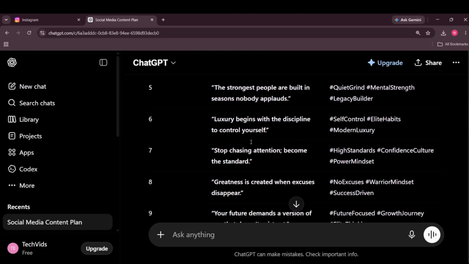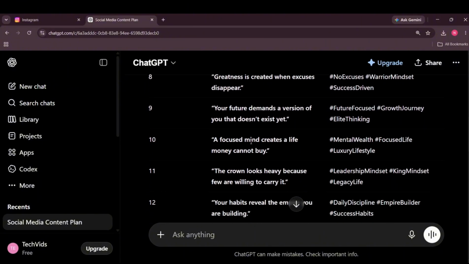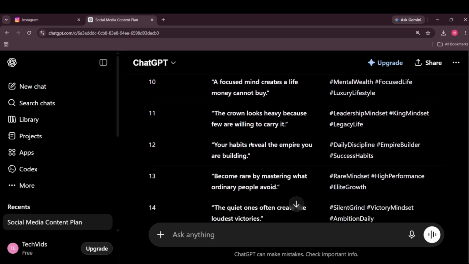It gives us our exact daily hooks, target audiences, and niche hashtags. This is our raw fuel for the next step, and it cost us absolutely nothing.